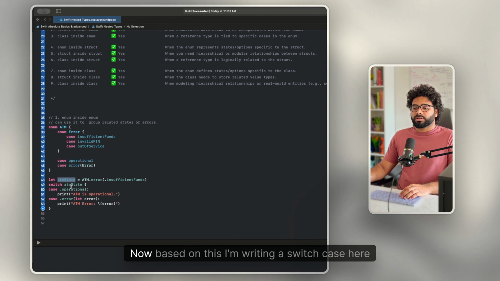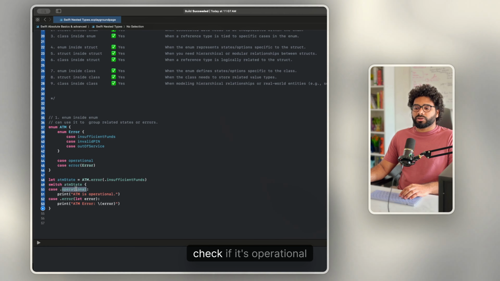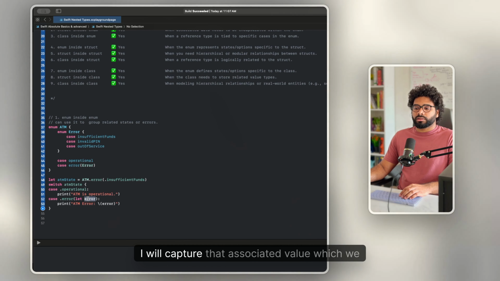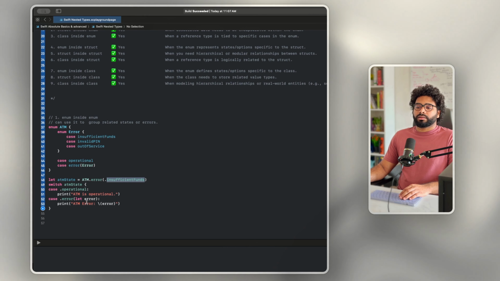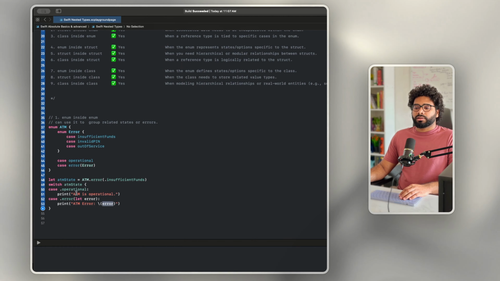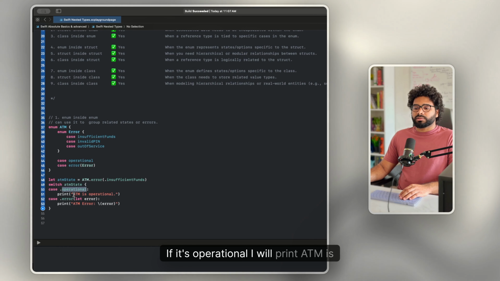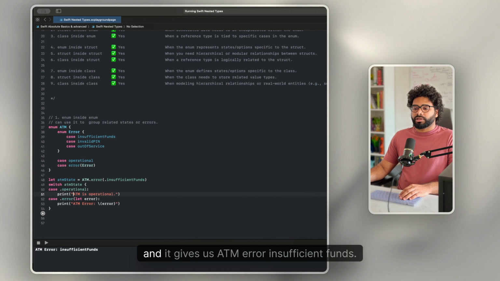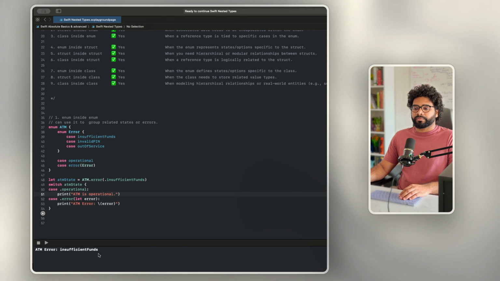That's it. Now based on this, I'm writing a switch case where we check if it's operational or error. If it's an error, I will capture that associated value which we passed into a let constant here and print it. If it's operational, I will print ATM is operational. Let's run it. And it gives us ATM error insufficient funds.